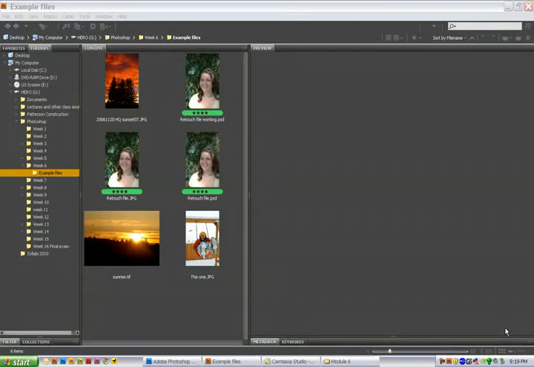And now it's time to jump back into Bridge. We're going to check out another feature in Bridge. This is another automation tool that Adobe gives us. Not necessarily a Photoshop tool, but a Bridge tool.